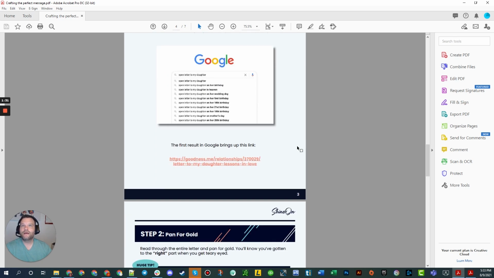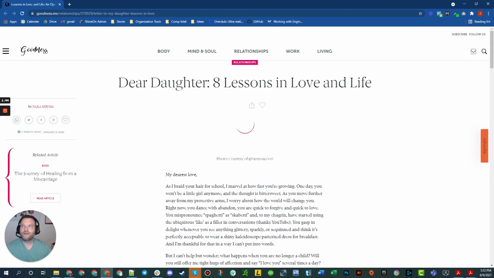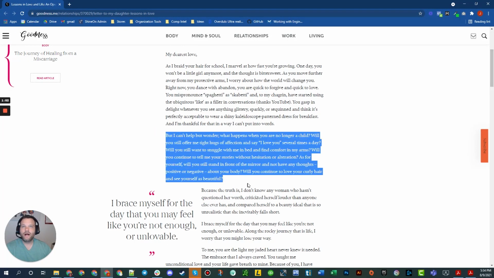From that Google search, our very first result was this one from goodness.me about relationships, and it says, letter to my daughter, lessons in love. If we go here, you can see, dear daughter, 8 lessons in love and life. And then this is the letter. I love this part of the letter. If you take your time with it, you could really craft an amazing message. This one really tugged on my heartstrings quite a lot, primarily because I'm a dad and I have a daughter.